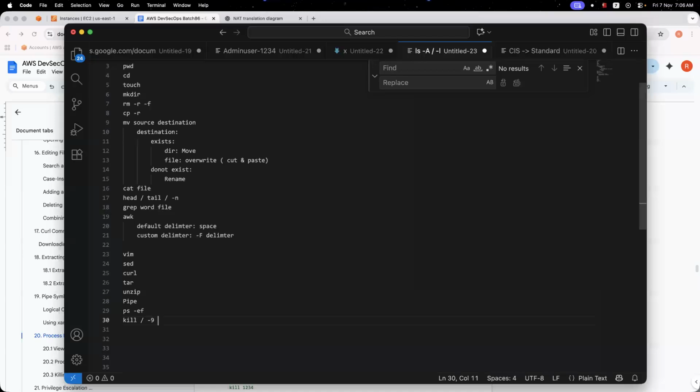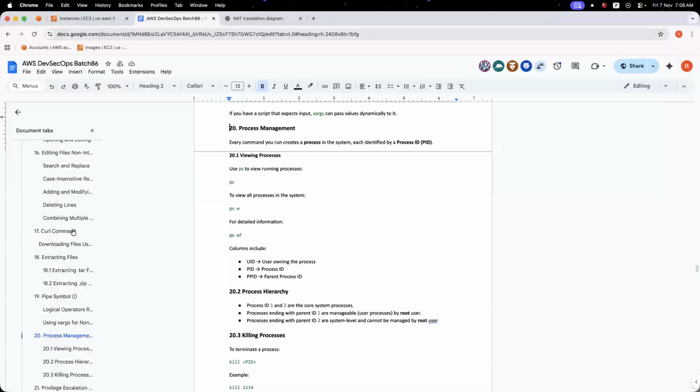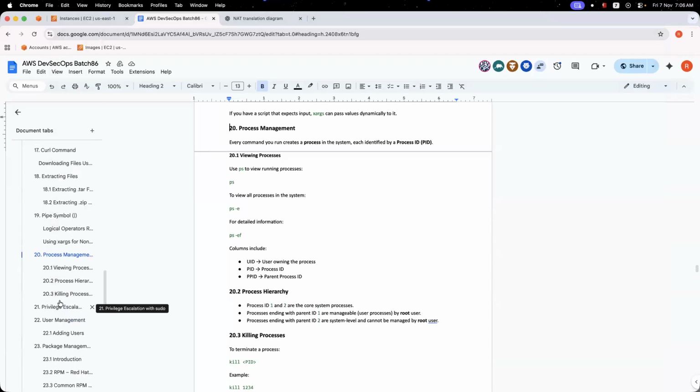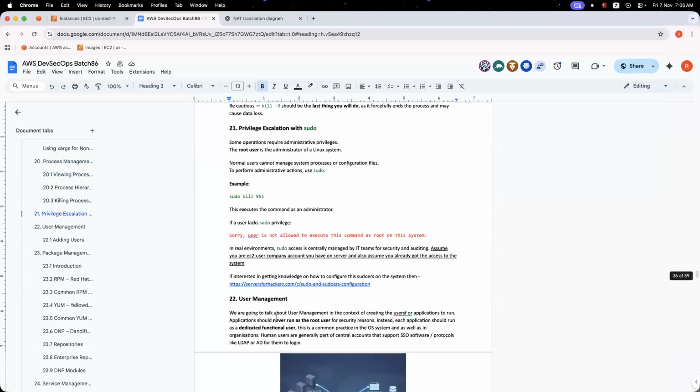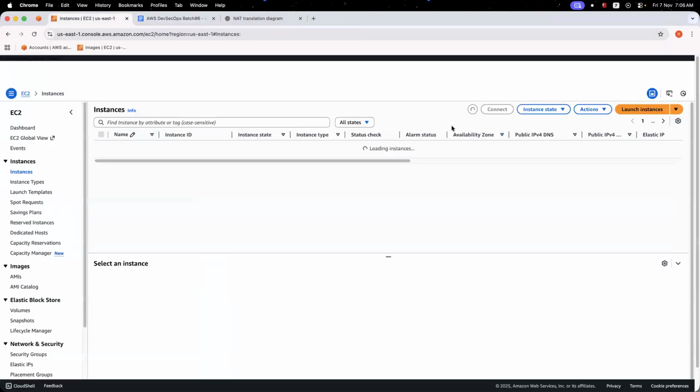So today we're going to talk about some more commands. Okay, so to start with, we're going to talk about the first one, which is a privilege escalation thing. Okay, let's start connecting to the server. I just created one.